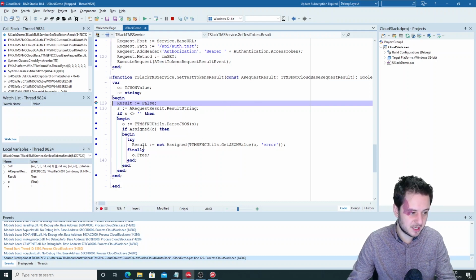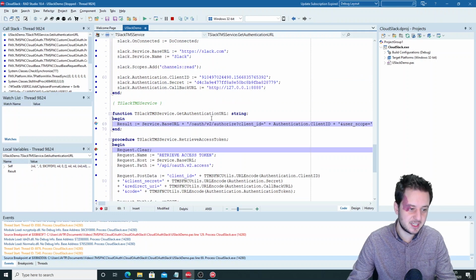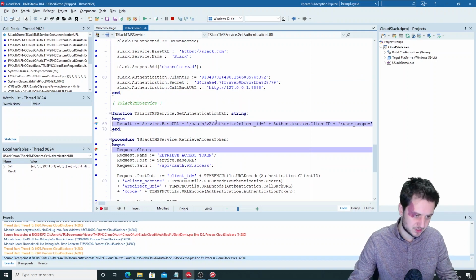In this case with Slack we check if there is an error, and in the result string we can see that there is because it's not authenticated. If that is the case, then we'll start with the authentication process.